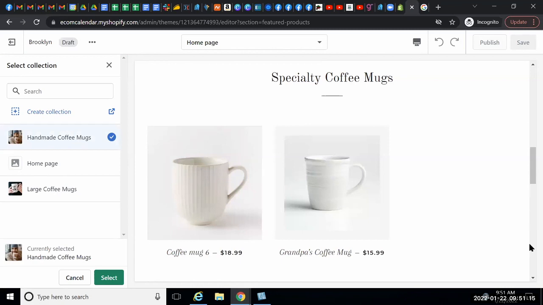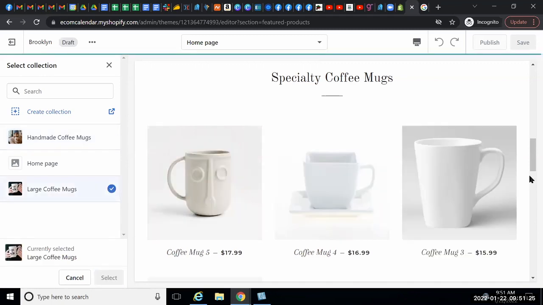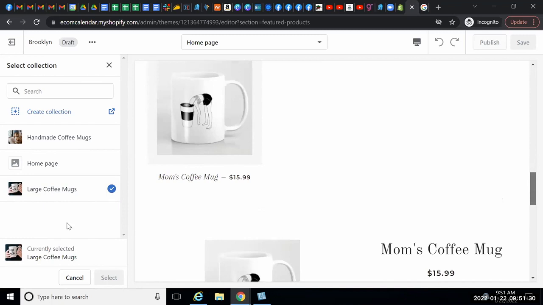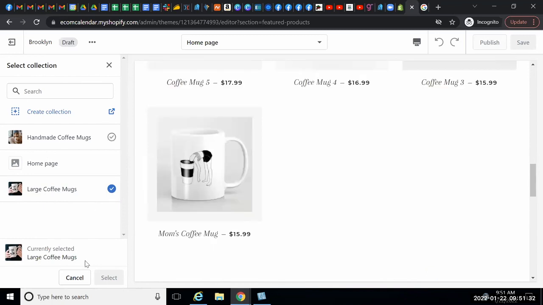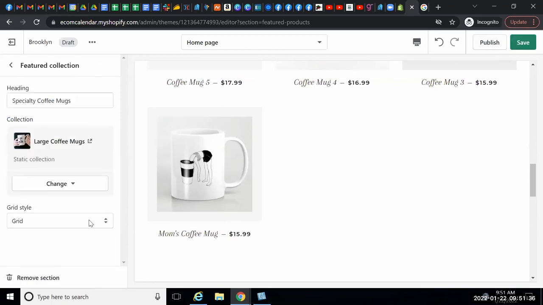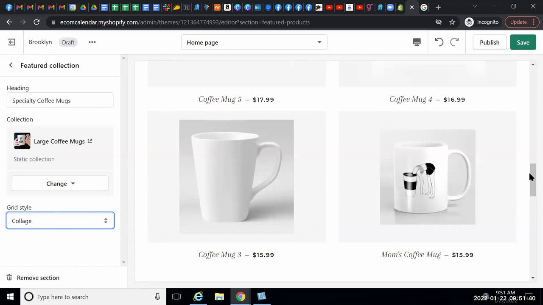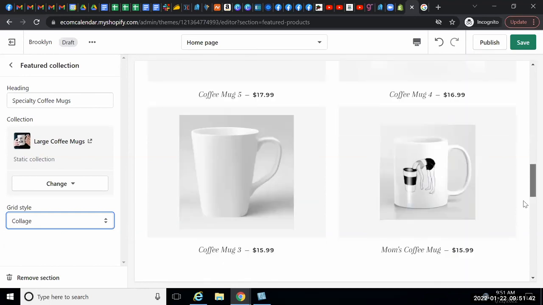And so the challenge we had in class number 3 was I was only seeing one, and the reason I was only seeing one is because I didn't put a bunch of coffee mug options in there. So I'm going to go ahead and change it back to large, so I have more coffee mugs, and they just automatically appear on their own. This is large, and I'm going to change this to collage. I think it looks better. And it shows all of the coffee mugs.